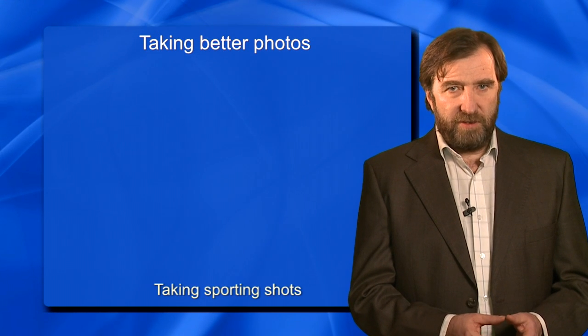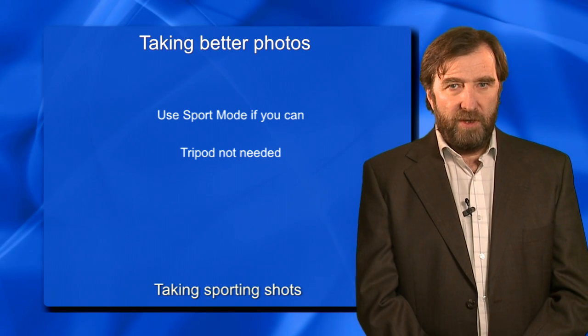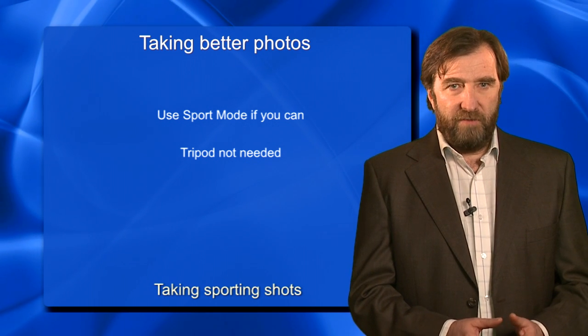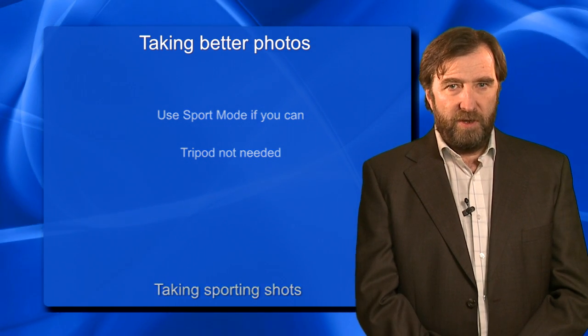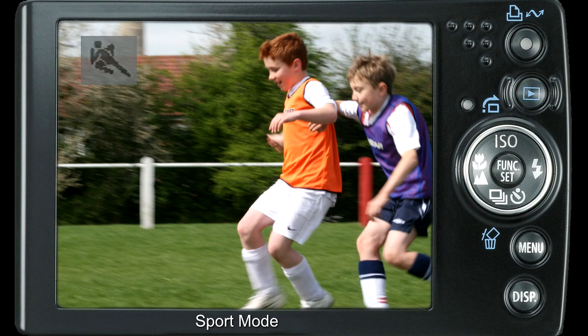For fast action sport events, like a football match, change the mode to sport. A tripod is not crucial here, as the shutter is so quick to give the impression of fast action sport. Track the movement of the players and take the photo whilst the camera is still moving. You can get a blurry effect of the background, which indicates movement.